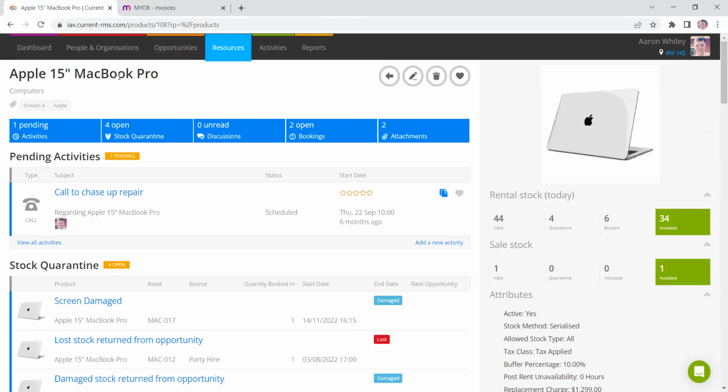It's just a case of giving your products a name, setting the category it belongs to. Is it bulk or serialized? Is it rental or sale? And then from there, you can enter in your quantities and you're ready to go with that.